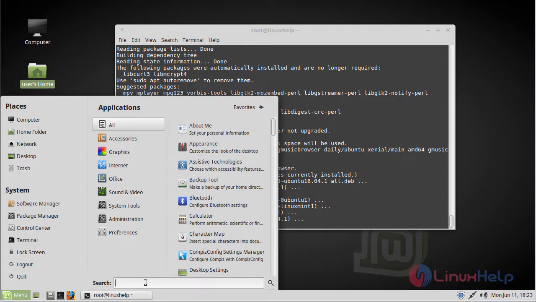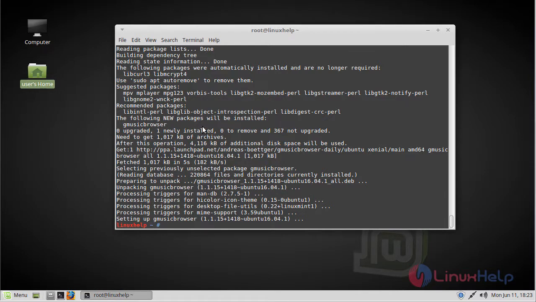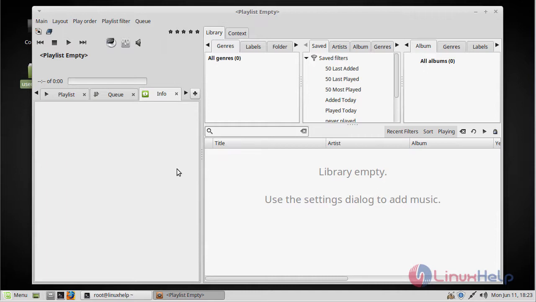Here we have to type Gmusicbrowser. The application is on the screen. Now we have to open this application. Now here we can see Gmusicbrowser. Now we are able to use this application.